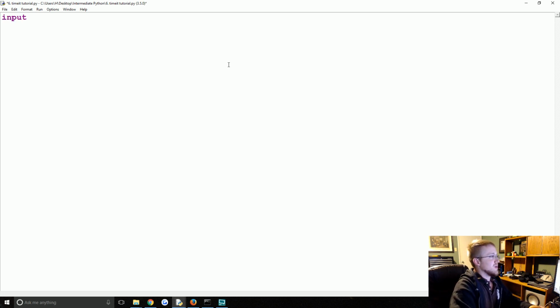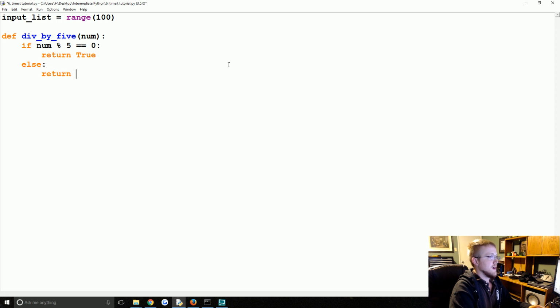So we're going to start with input list equals range of 100, and then we're going to define that div by 5 function again. If you've been following along, you might actually already have this, so feel free to just sit on your hands and wait for me to write it out. So if num modulo 5 equals 0, basically this is just asking if the number is divisible by 5, return true, otherwise return false, no problem.